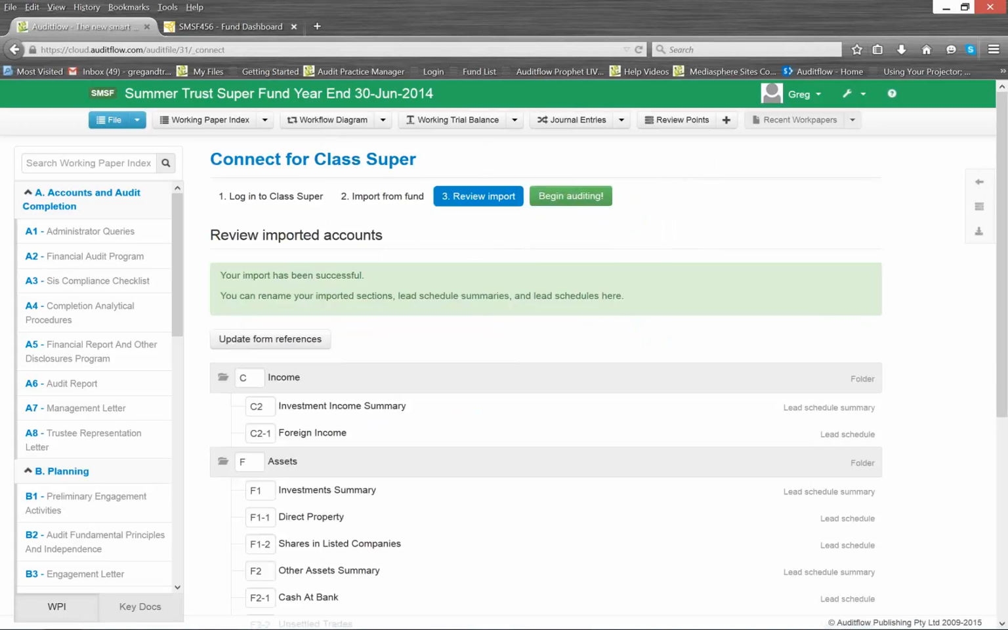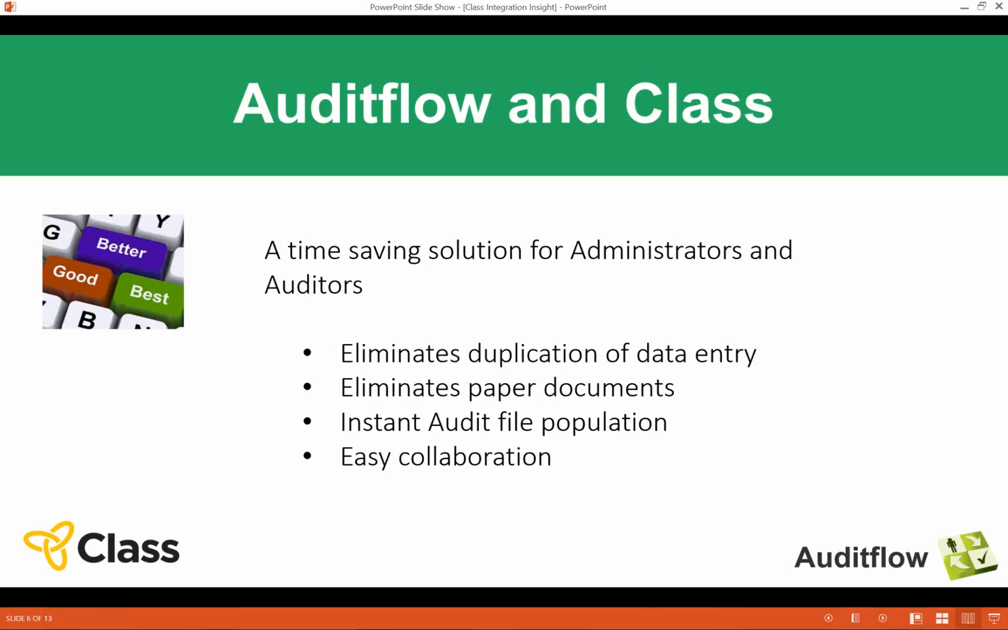So in terms of integration, it's logical that integrating your SMSF administration software with your SMSF audit software is going to create some real time savings, not just for the auditor, but also for the administrator and the time that is spent preparing the work paper file for audit. So the objective of the integration is that it eliminates that duplication of data entry. We can pull that data directly from Class into Auditflow and populate that into your audit file.